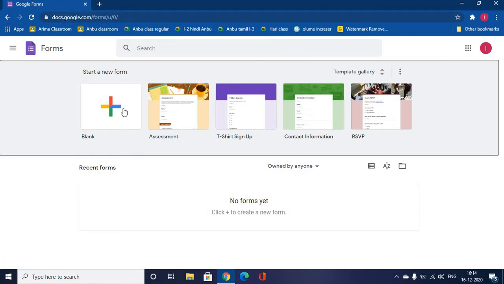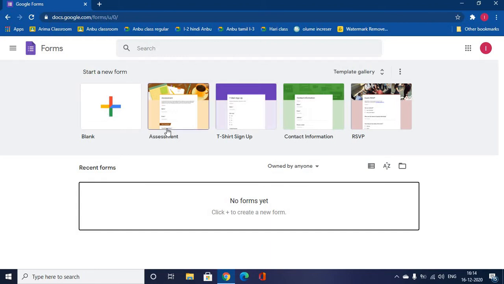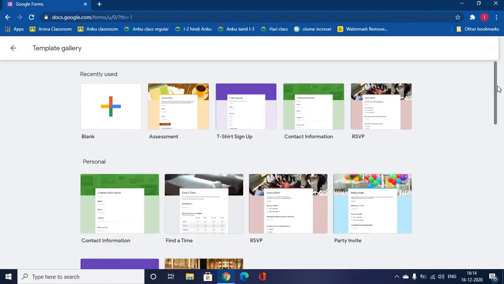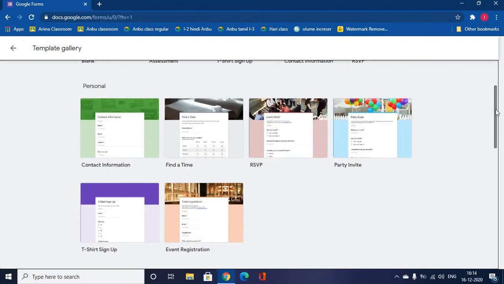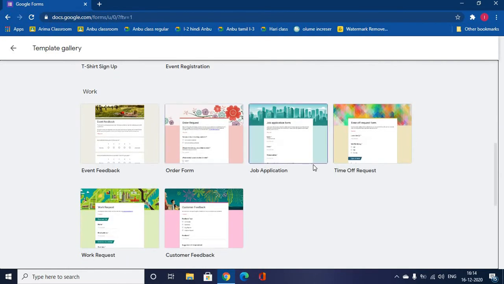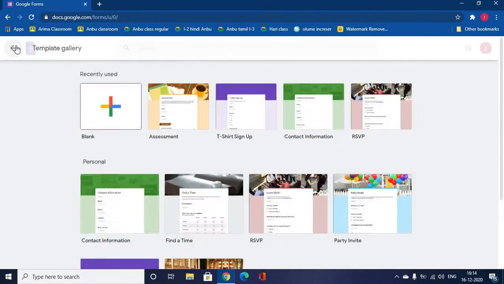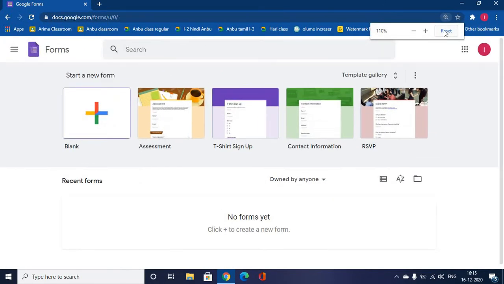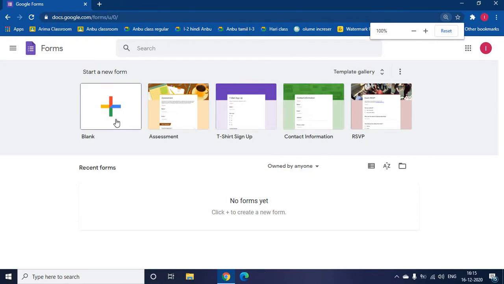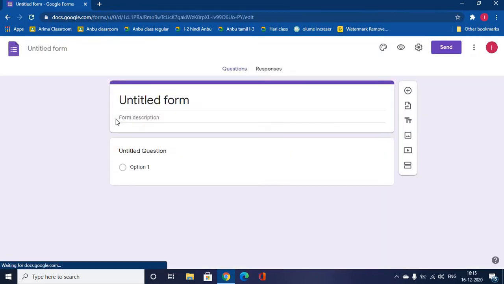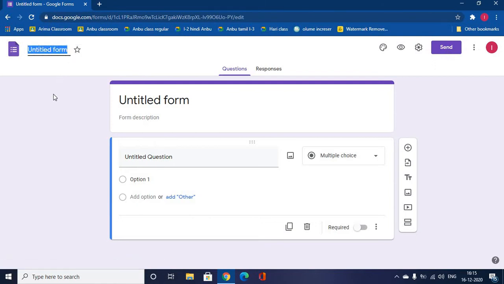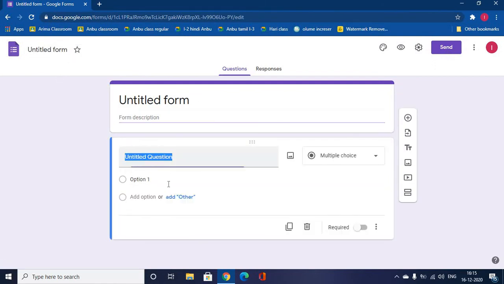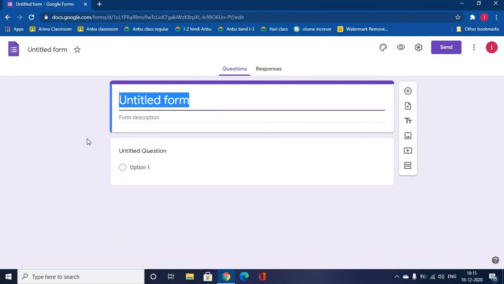Now what you can do is select the thing you want, like assessment, t-shirt sign up, RSVP, contact information, find a time, party invite, order form, job information, time off request, like this. But if you are doing something which is not in any of these, then you can create a blank form, which will give you the default title, untitled form, and some description and a question. This will be the view when you click the new form.